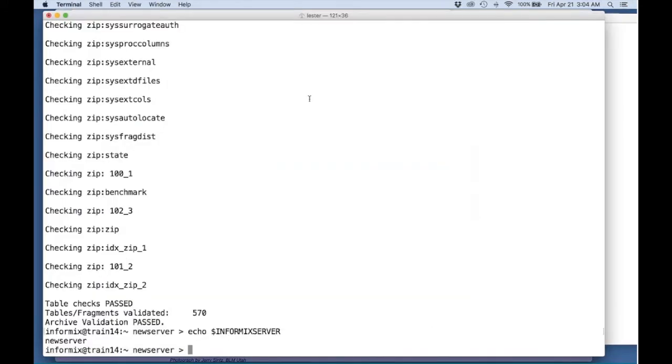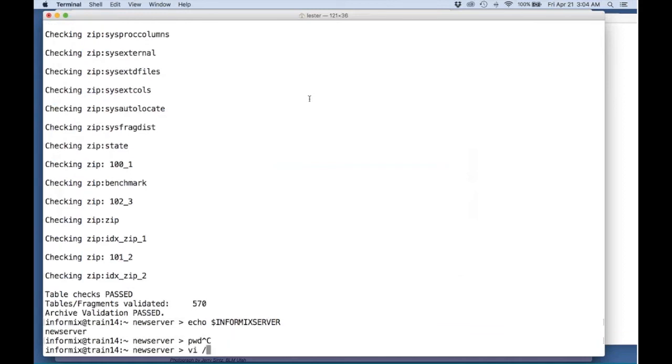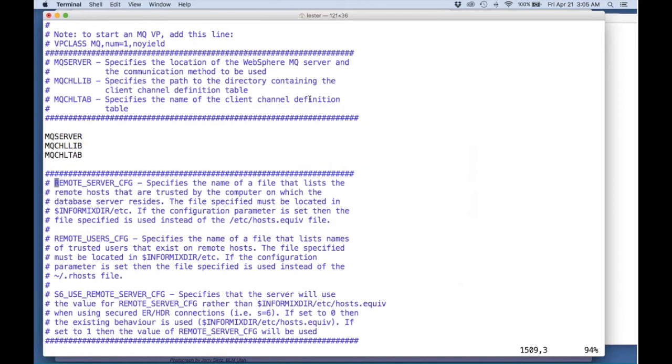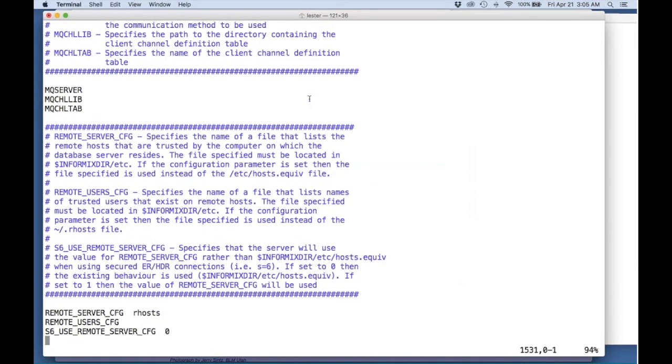So let me go to the primary and vi my onConfig file, and I'll show you what I did here. So in your onConfig, and this is not in the earlier version. So if you don't have this in your onConfig, that just means it's not supported in your version. I have an environment file that says, okay, give me the name of a file that's going to have the trusted host. And I called it rhost. You could call it anything you want. That file has to live in the Informix etc directory.